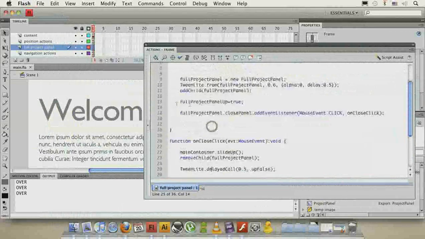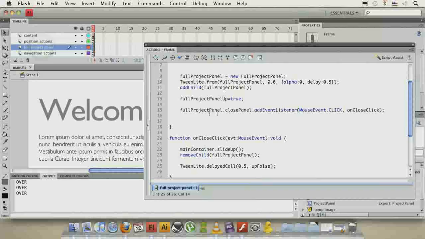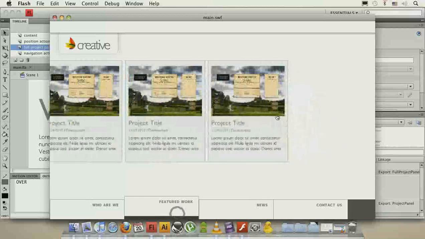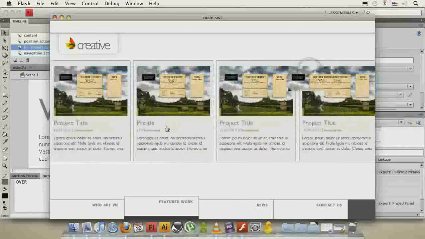The only thing that's possibly still left to do right here is add a button mode to this one. So dot button mode equals true here, and if we hover, we have our hand cursor. Cool.